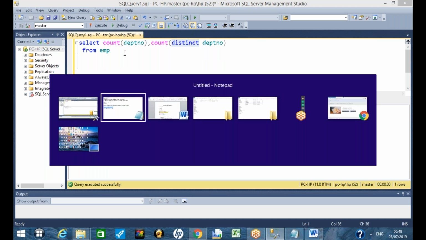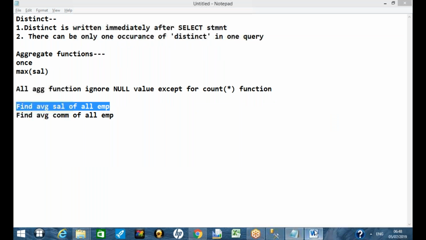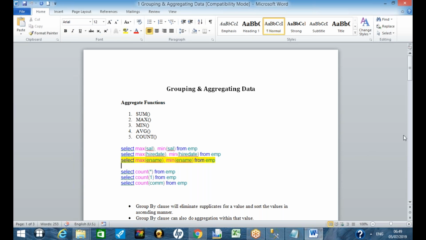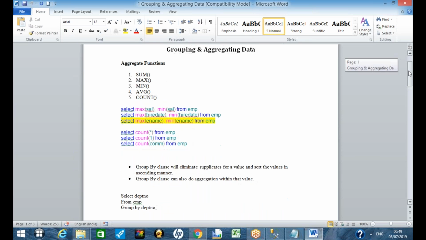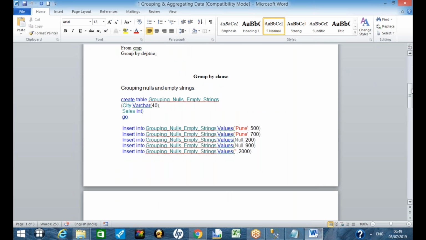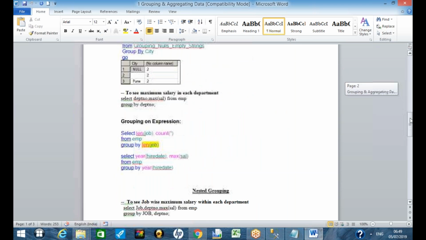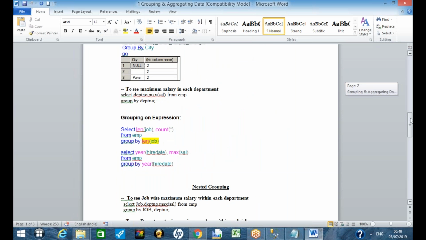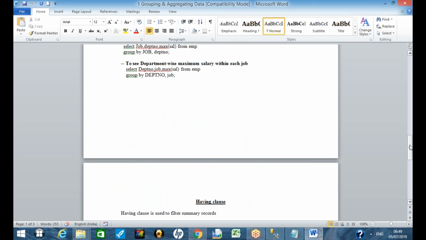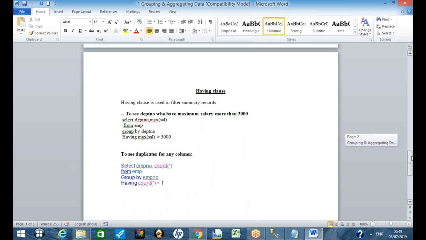So let me just check whether I have taken one thing. Okay, so that was about using aggregate functions.